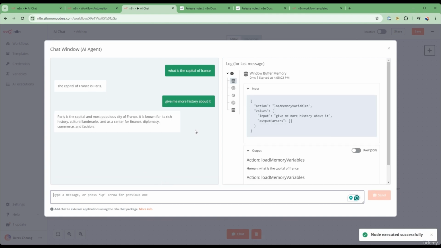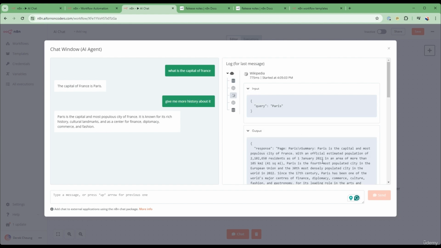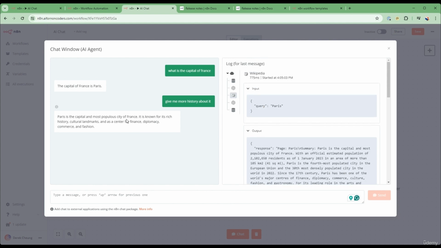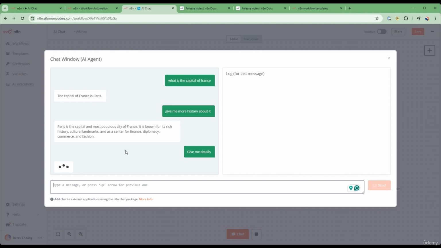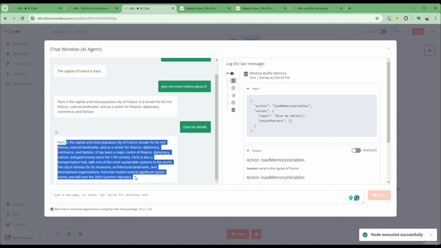All right, you can see what's happened here. It's able to take advantage of the buffer memory, so I didn't have to tell it what it means. It knows that it was Paris, and it's also been able to go to Wikipedia and find more information about France and Paris and summarize it here. I can even say, give me more details. And it's giving me more details here.